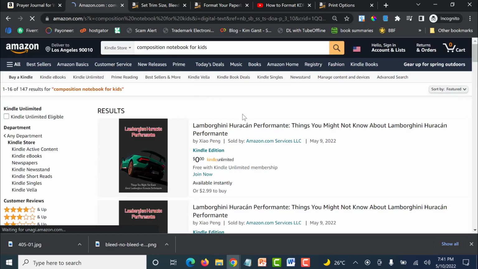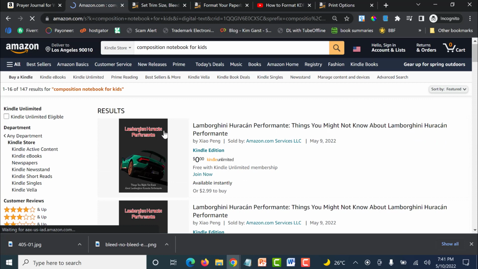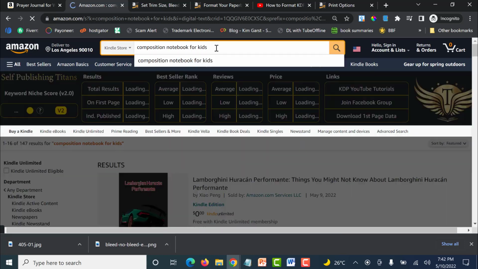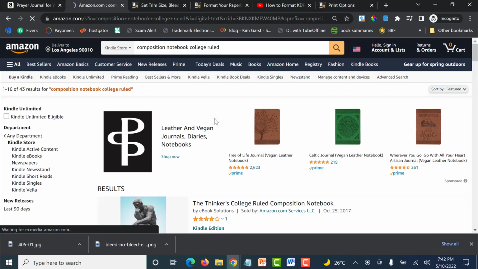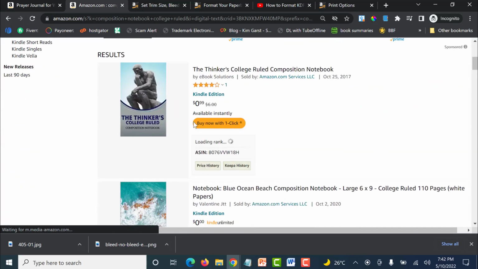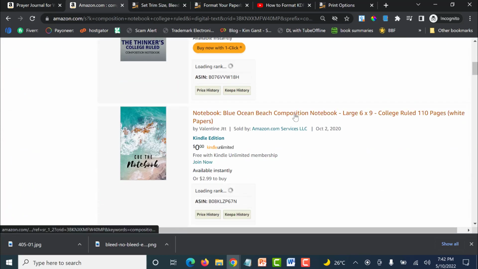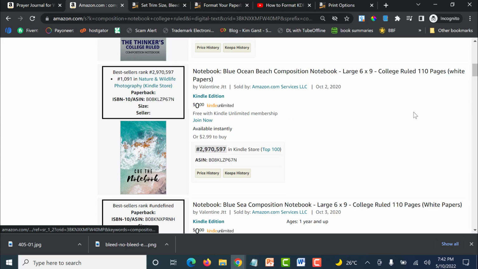Once you understand that, let me put composition notebook, college rule. I'm going to show you a shortcut to creating these types of interiors very soon, but I like to show you everything so you don't get stuck for any reason. There's no reason you get stuck. Composition notebook, college rule. See, you see this now. This is the Blue Ocean Beach composition notebook, large 6 by 9, college rule, 110 pages.